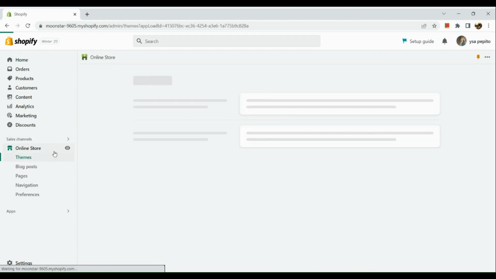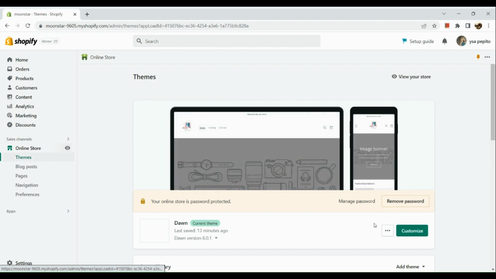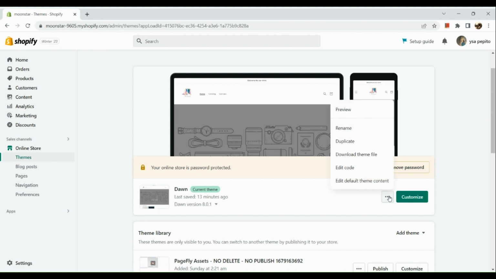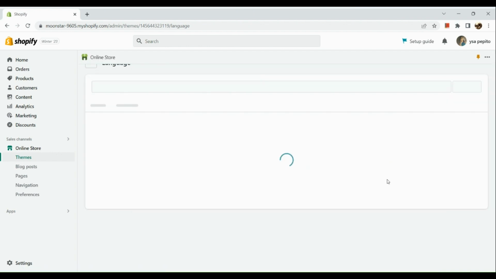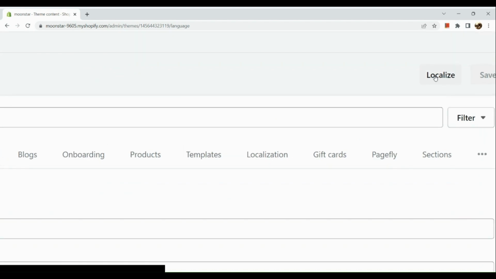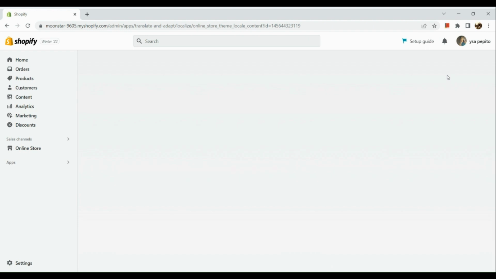For the next part, all we need to do is to go to online store, and under themes, we can see a customize button in here. Beside customize, there's an ellipsis. Click on the ellipsis button and hit on edit default theme content. So once you've been routed to the page, you can see localize in the right hand corner. So click on localize.